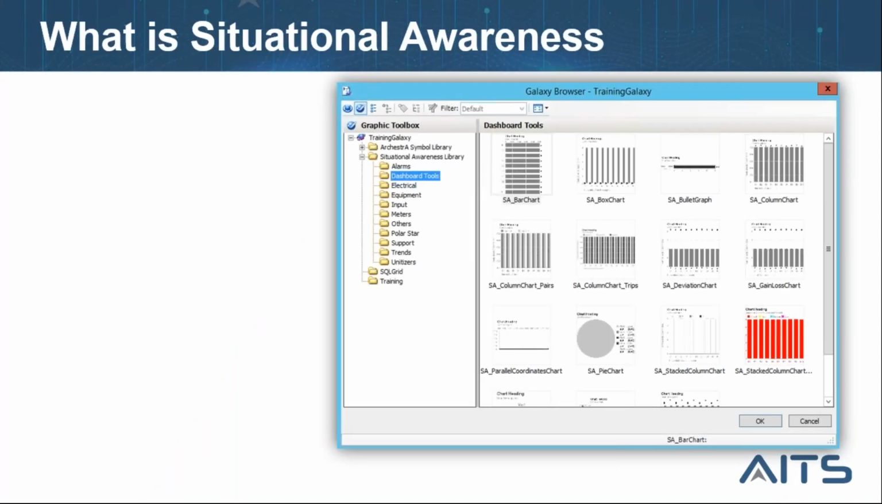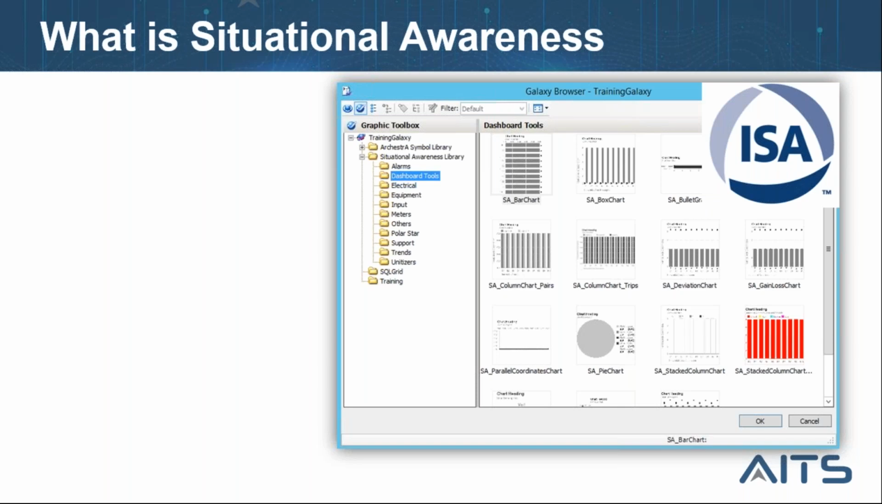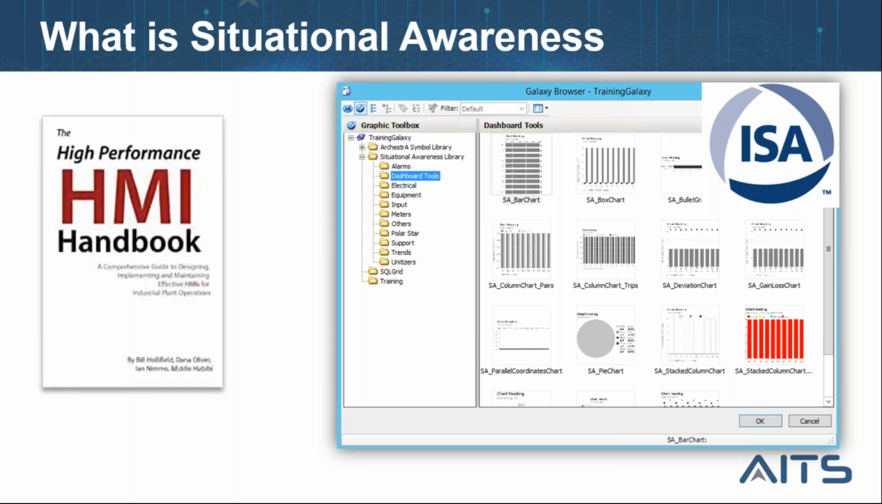Situational awareness is a library of symbols including a full range of commonly used instrumentation and equipment symbols such as agitators, settlers, feeders. These symbols are designed to help operators extract useful information with minimal effort. In addition, situational awareness follows AITS standards that cover a wide range of concepts of importance to instrumentation and automation professionals. For more details about AITS standards for HMI, you can have a look at the High Performance HMI Handbook.